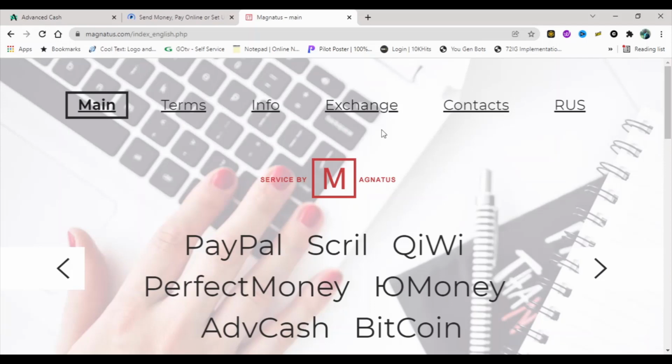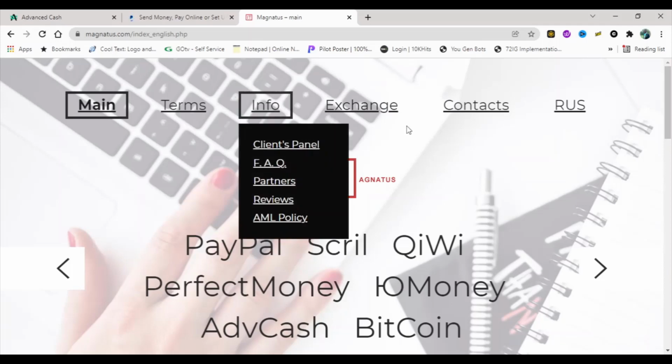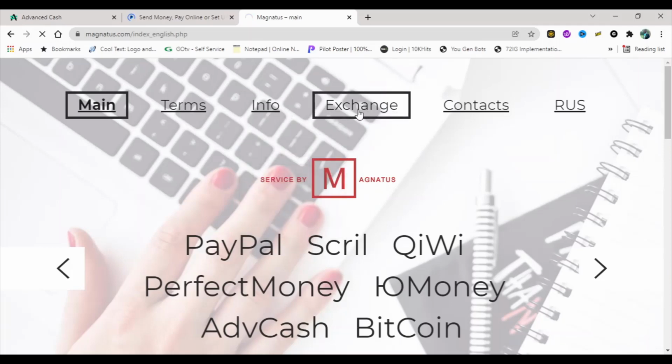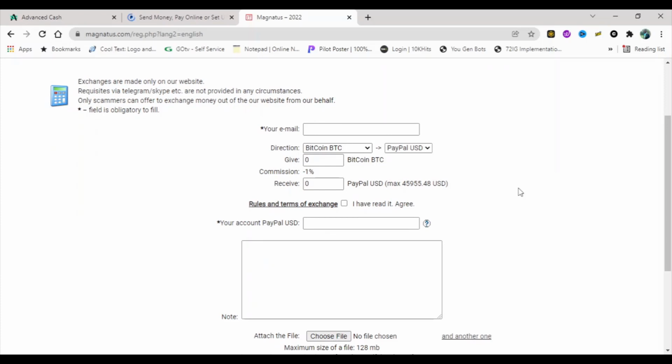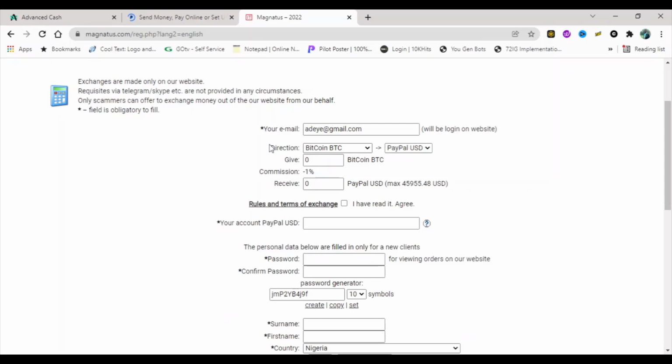So the next thing you're going to do once you are on their page is click on the exchange. After you have clicked on that, the next thing is to enter your email address, right? You're going to enter your email address, just like adeyemi@gmail.com. So you're going to enter that. Then the directions, so they will consider this.